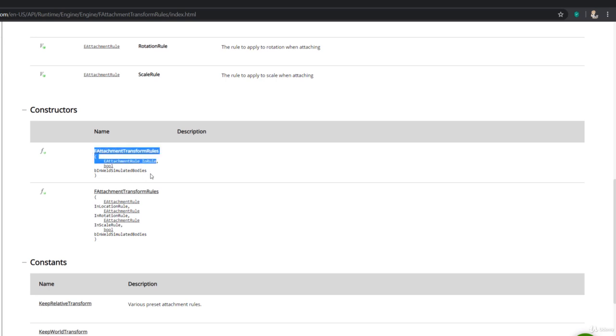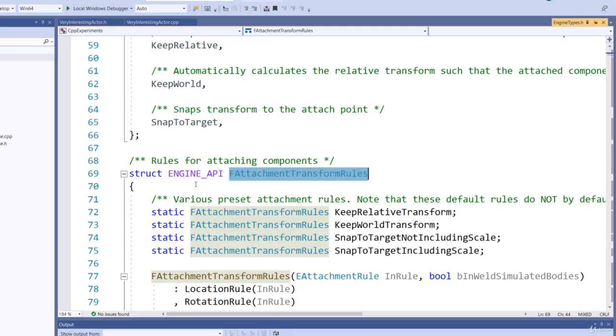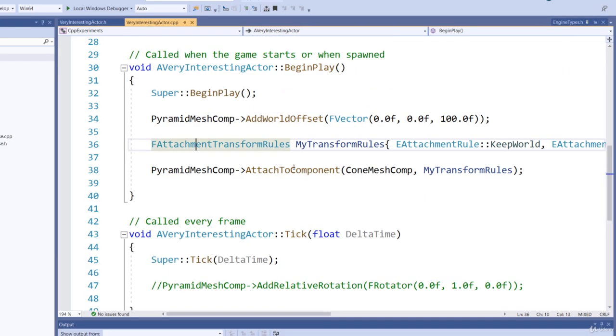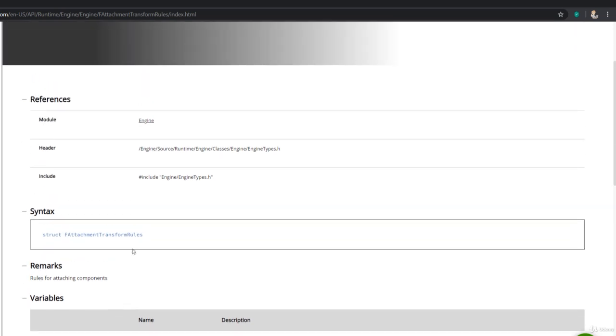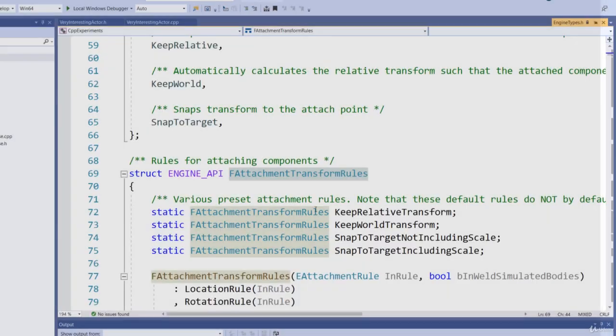Okay, one up here which takes in basically just a single EAttachmentRule and a boolean that will apply whatever you pass into each one of those inside. Whereas here, for the second constructor, we have a bit more control. That's the point of this video. Let's say we want more control over this function. Okay, so attach to component, let's say we want more control. Well, that is what this is for. And then you can see we also have those variables and so on. Okay, so I'll just close out of this.